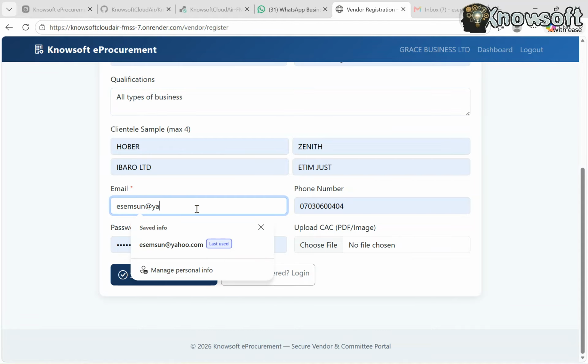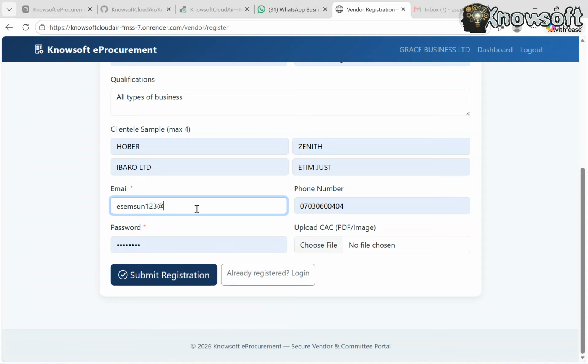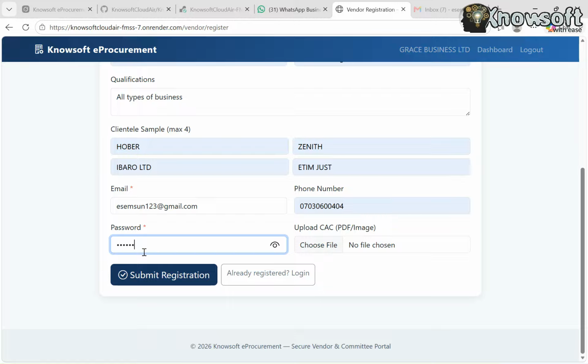And then let's give it another email: Samsung123 at gmail.com. Then this one, the password will be allbest1234, all best 1, 2, 3, 4 as the password. And you can put in upload document for them too.